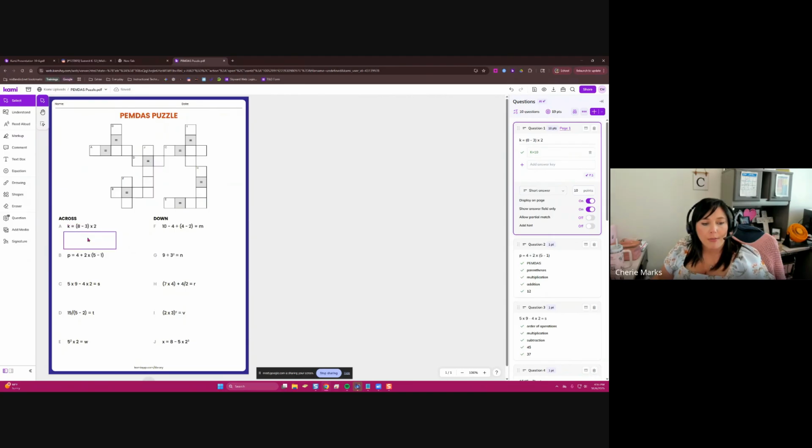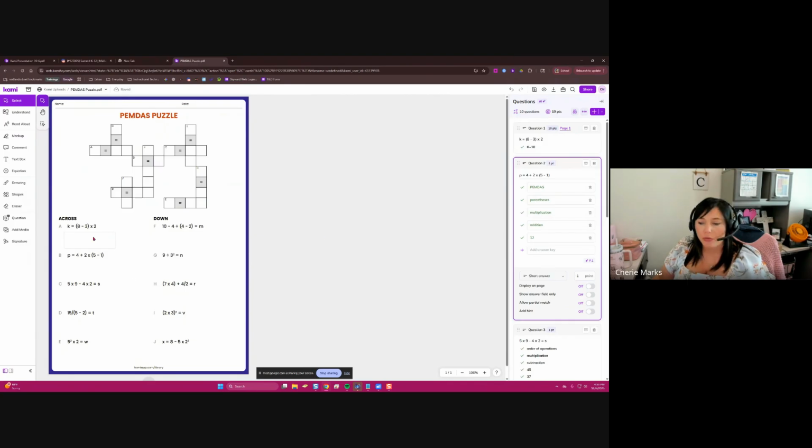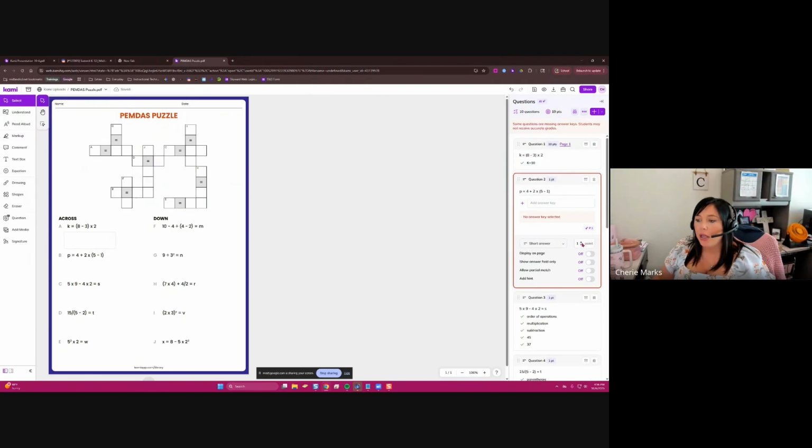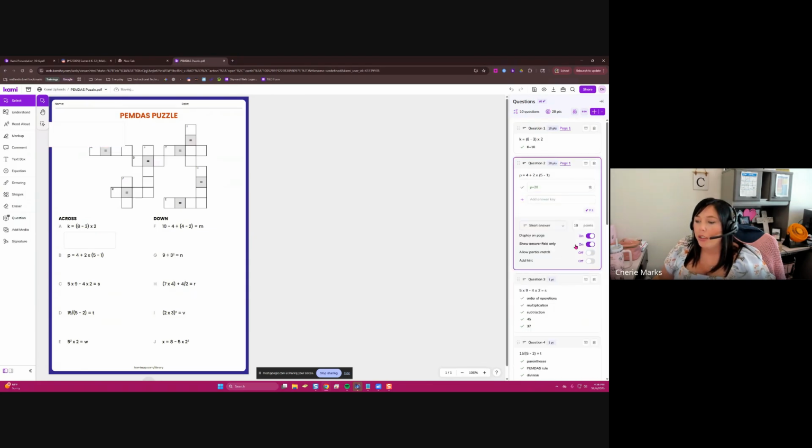Because then my students can just type in here what it is. Question 2, which is B. I'm going to trash all of these answers. I'm going to do this as 10, and P equals 4, 16, 20. And I'm going to display this on page, and I'm going to just move this down.